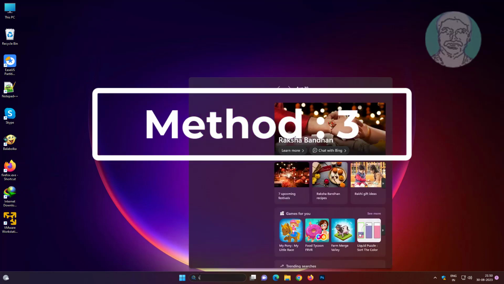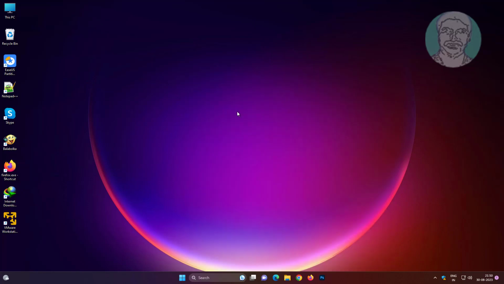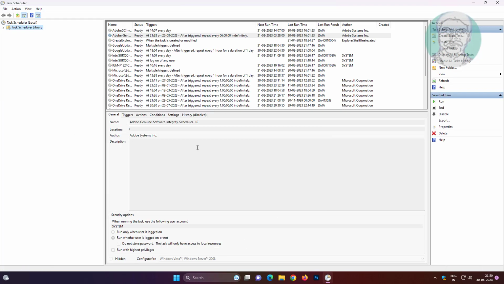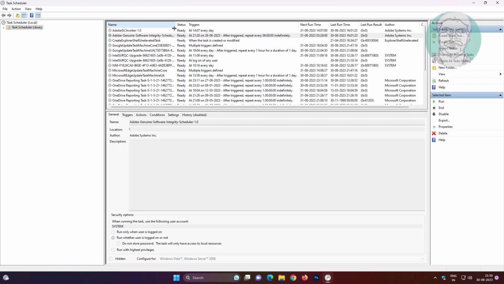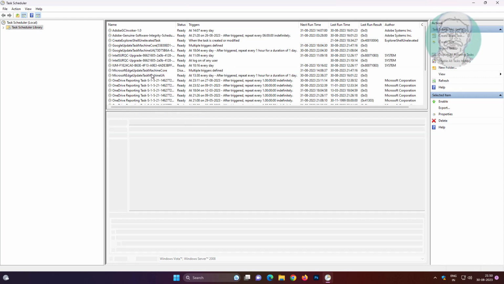Third method is type Task Scheduler in Windows search bar, click Task Scheduler. Select Microsoft Edge related tasks, simply disable it.